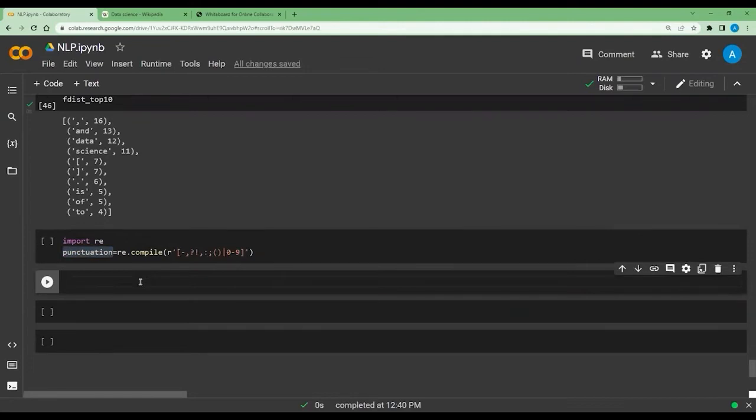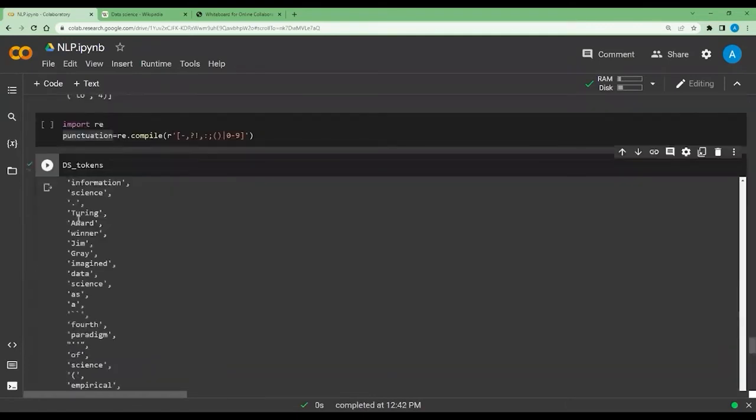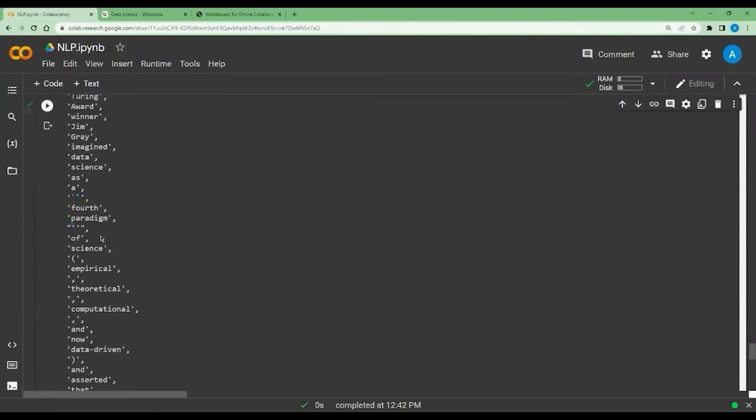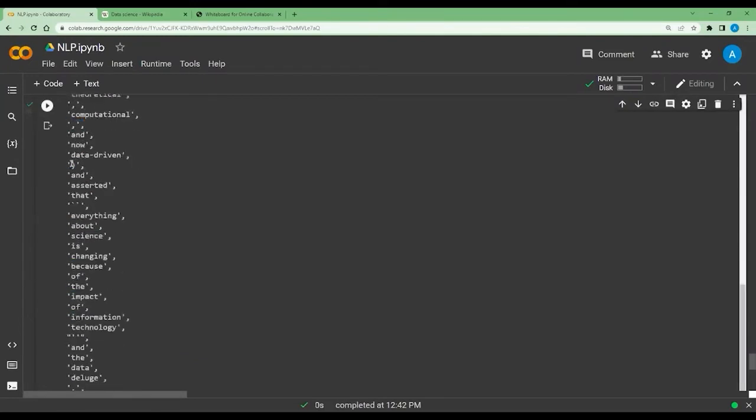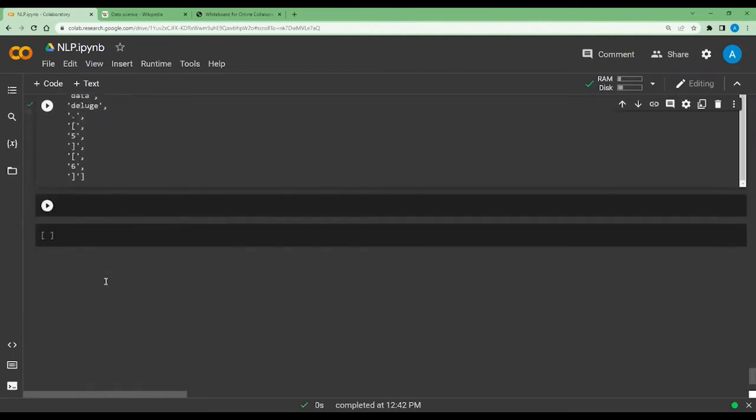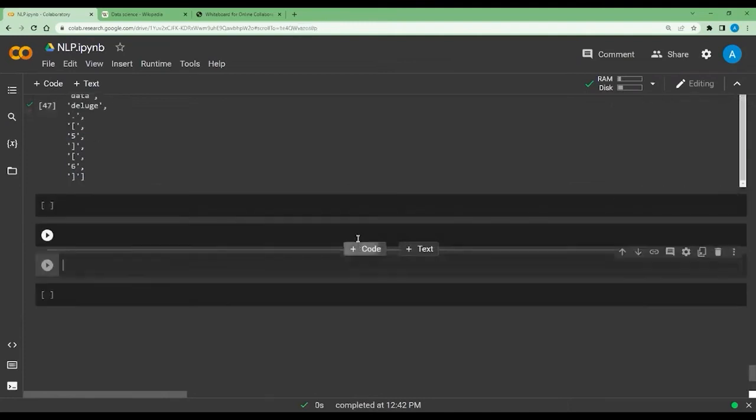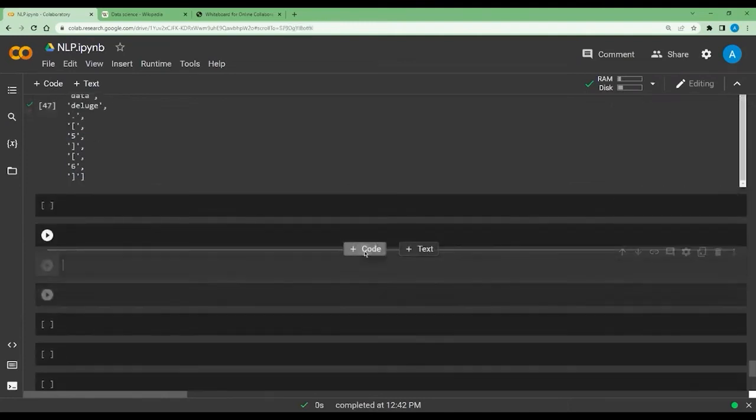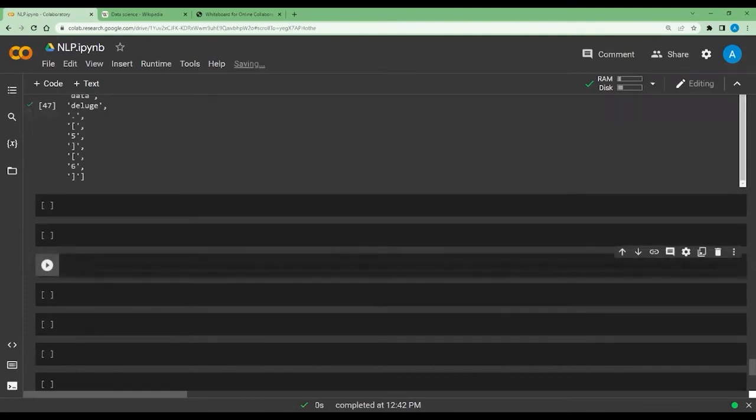So let's print the data science tokens and see what they look like. As you can see, these will be removed, these brackets will be removed, these square brackets and digits, all these things will be removed. So let's see how to remove them. And please be careful, please be with me on this.